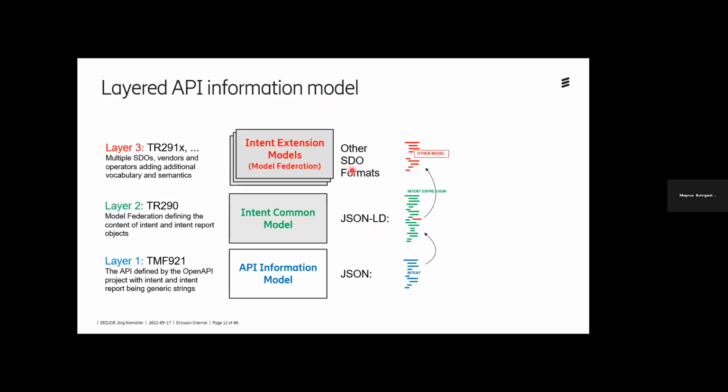And there is also in TM Forum a layered API information model, where you work with the API information model, the intent common model, and the intent extension models. So you can work with a combination of these models. Here at the bottom, it's defined by the OpenAPI project with intent and intent report being generic strings.